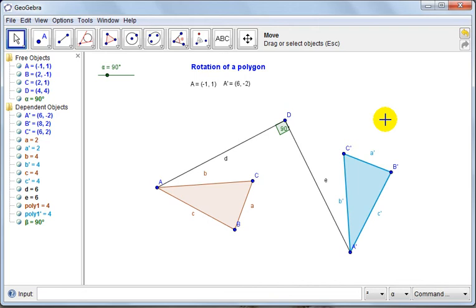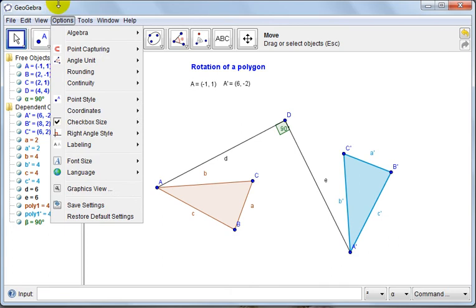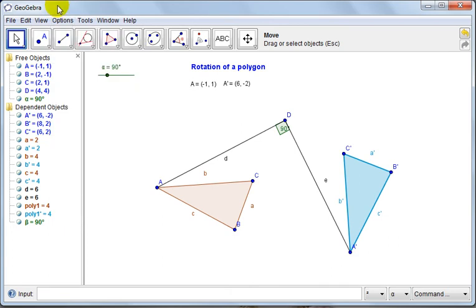And for your exercise, for rotations, try to use the axes. That means you'll go to view and select axes. Use the origin as your center of rotation. Construct your slider, construct your polygon, and do a rotation.